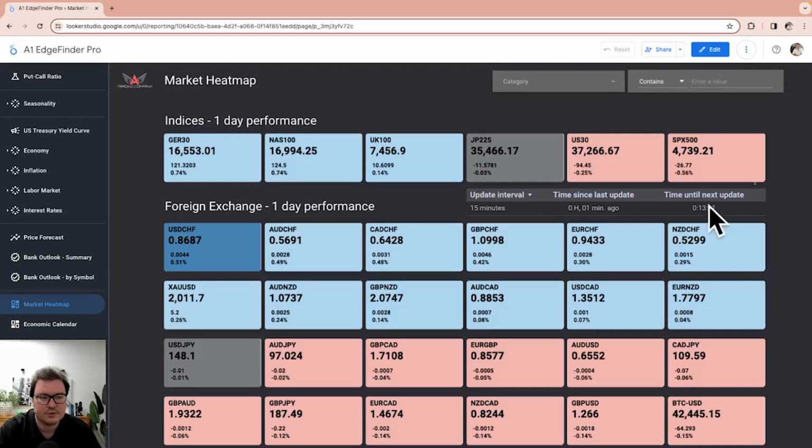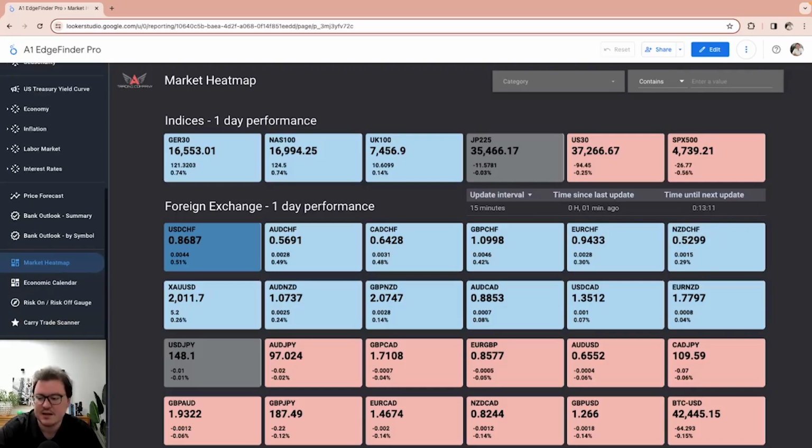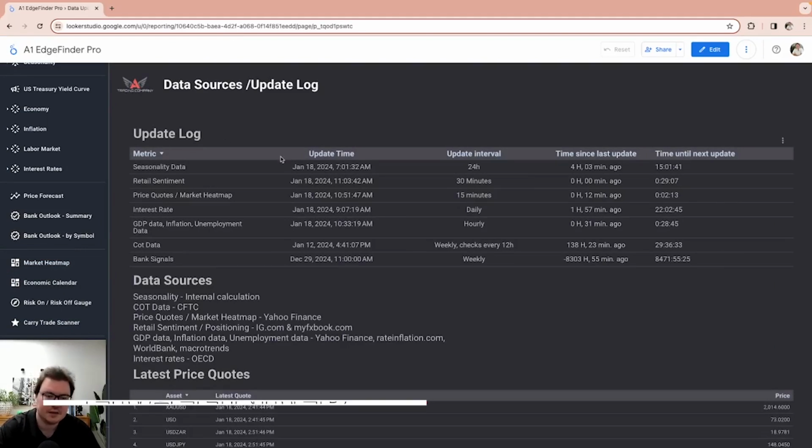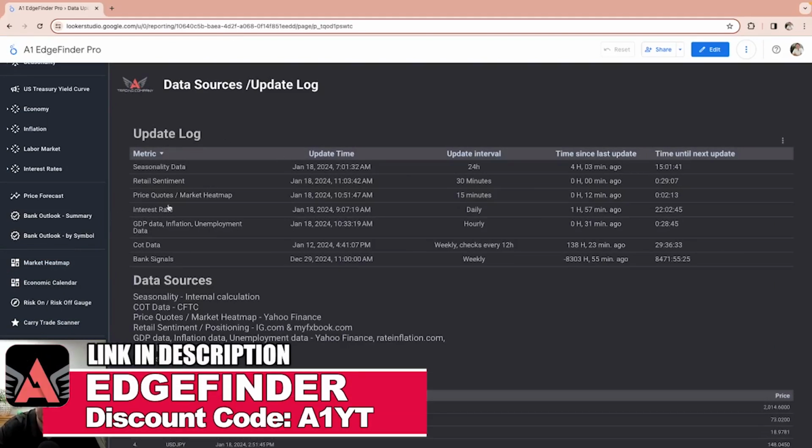It has a little bit more time till its next update, but I'll show you this really quickly just because it's cool. If you go to data updates and sources, down here at the very bottom of the Edge Finder, you can actually see the update log. You can see all the different things that are getting updated, the last time it was updated, its update interval. So you can see price quote / market heat map gets updated every 15 minutes.